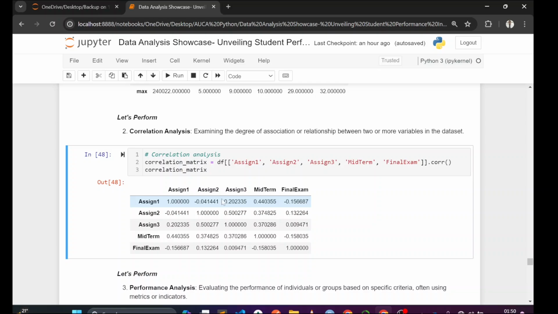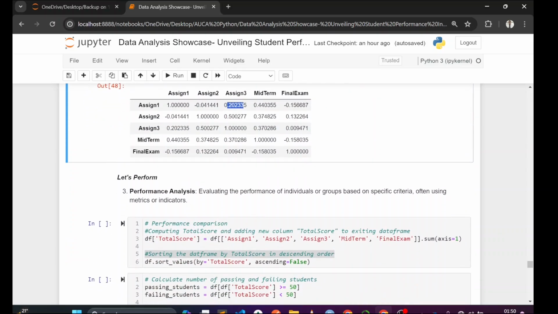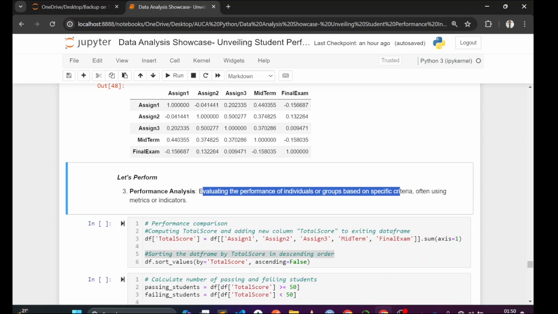So like that, guys, you can check here also. It is a positive relationship against all those things. So guys, let's go and perform the performance analysis. In performance analysis, we are going to evaluate the performance of the individuals or group based on specific criteria, using different kinds of indicators.